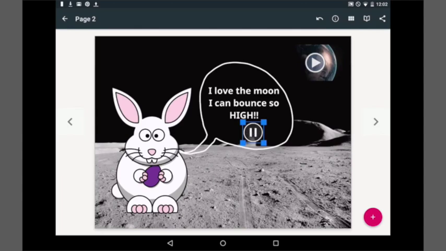I love the moon. I can bounce so high. That's what happens: you tap the icon after you record the sound, and that sound then comes out. Tap on the video. You can now see the video playing in the top right corner. It's got a little bit of music in the background. Really interactive. The possibilities of what you can do are really quite phenomenal.